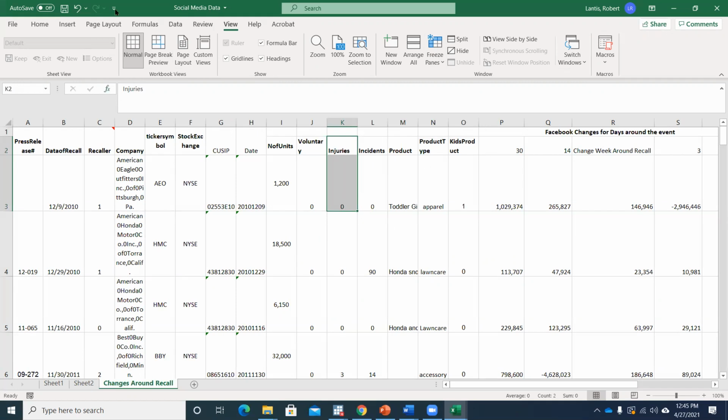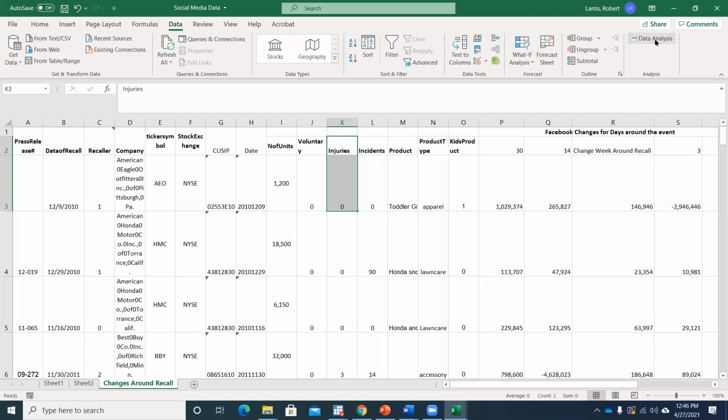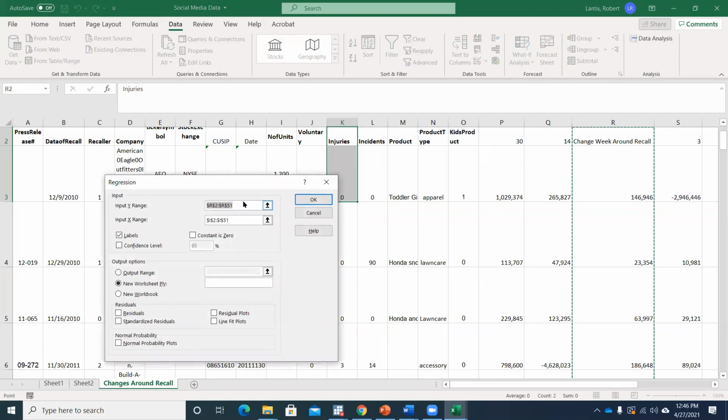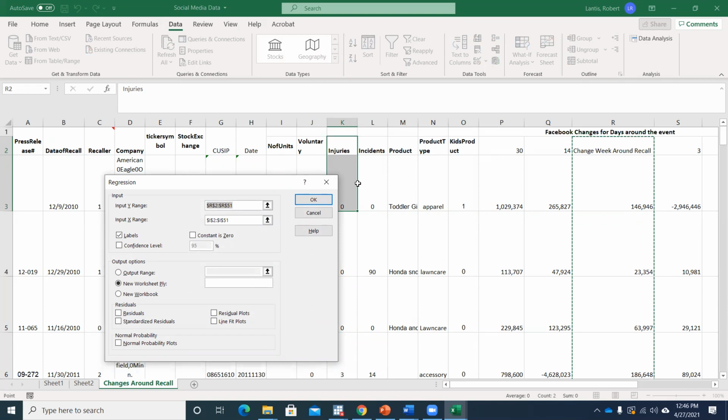So I'm going to go up here, go to data, actually, and also, because I want to show you something, also whether or not it was a kid's product, right? Maybe I think that if it was a kid's product, maybe there'd be more of an outrage or something. So go up here to my data analysis, hit OK. I'm still using that same y variable, so I'm going to leave that the same.